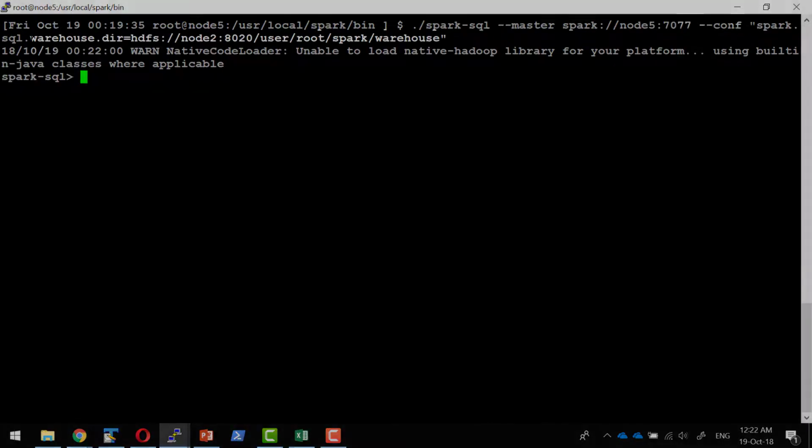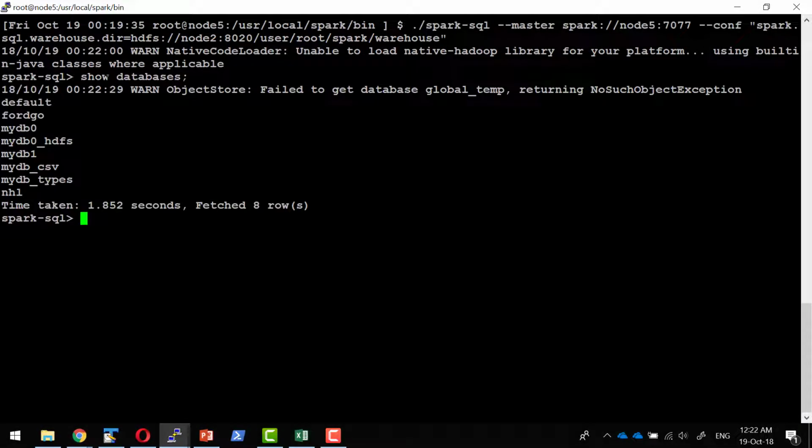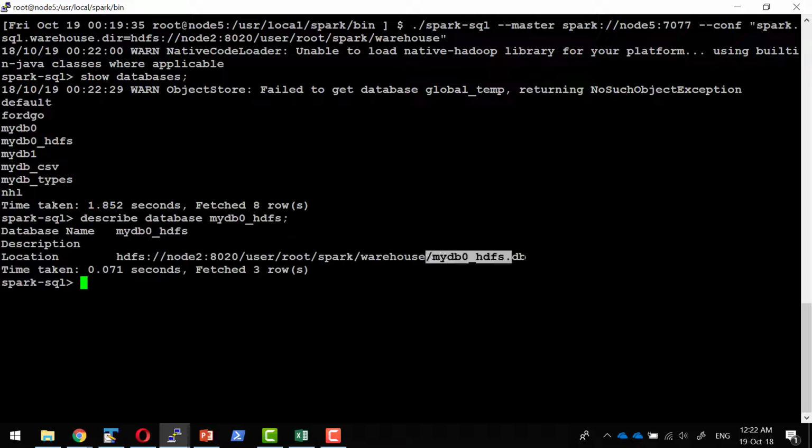Since I have mentioned the data warehouse directory location, all the folders for the database or for the table would get created in this specific location within the HDFS. Show databases would list all the databases that are being managed within the data warehouse directory. So I have a database. Let me check the details about this database. You see, describe. So this database maintains the data within this specific location.